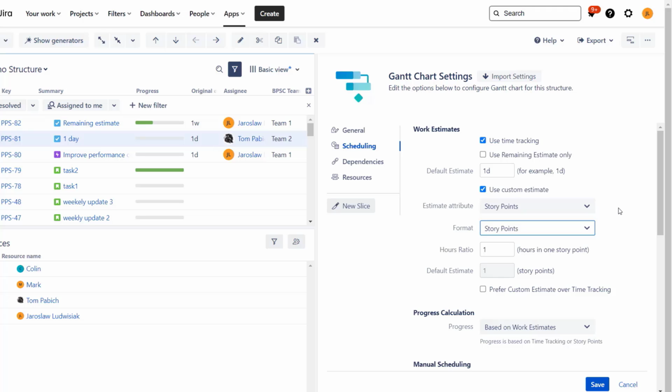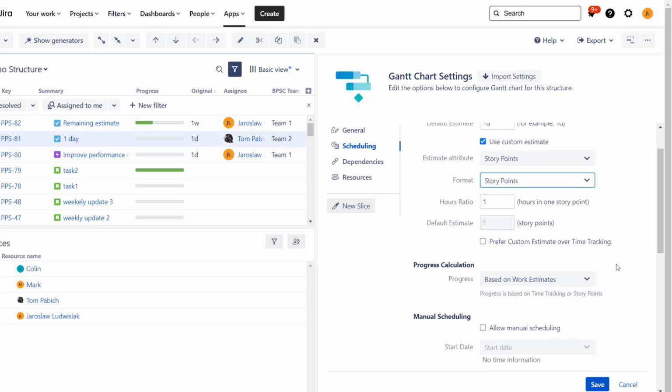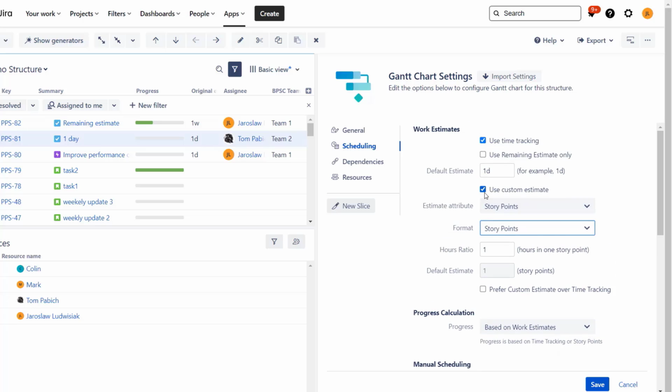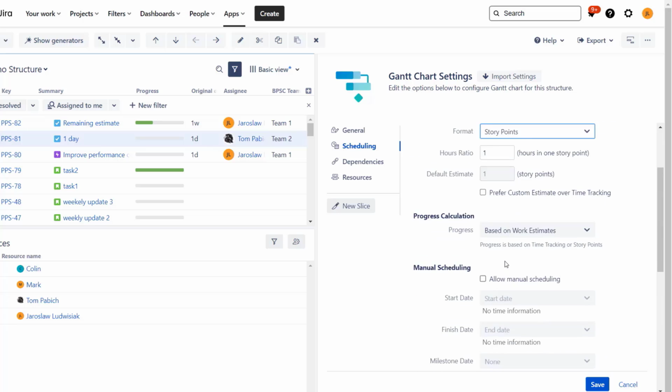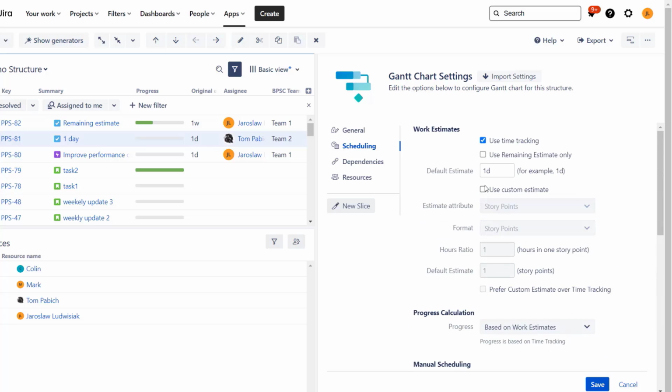But for the resource planning that we have in Structure, this is required. We are doing planning in a bit more waterfall way. We will be talking about agile planning later. But yeah, we can pick story points over here, and we can change several other things. We won't cover all of them now. I will stick to what we had before.